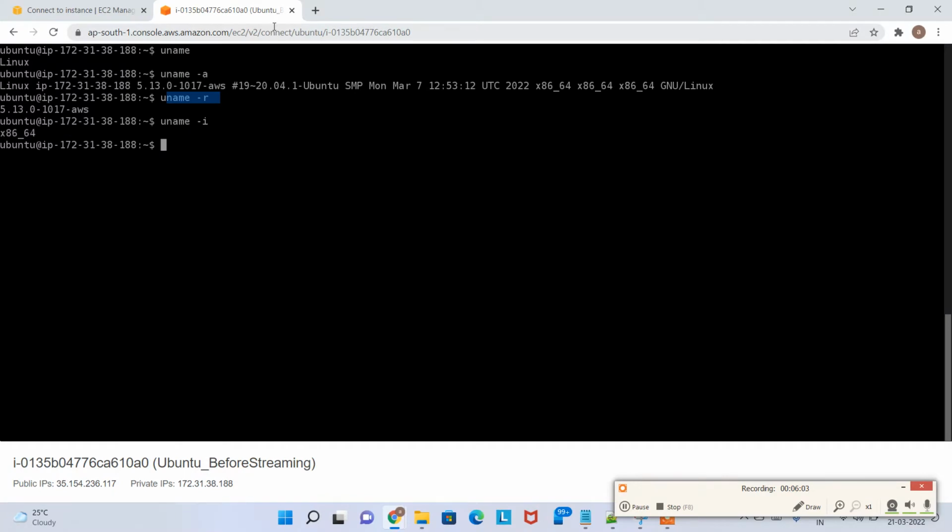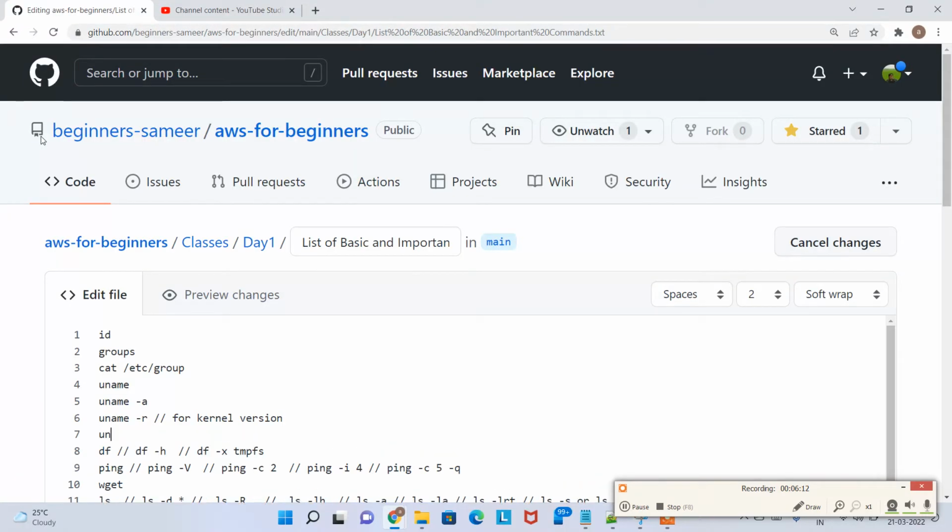Now uname -i. This is the architecture. x86_64 is nothing but Intel 64-bit. So uname -i shows whether it is 32 or 64-bit, the architecture identification.